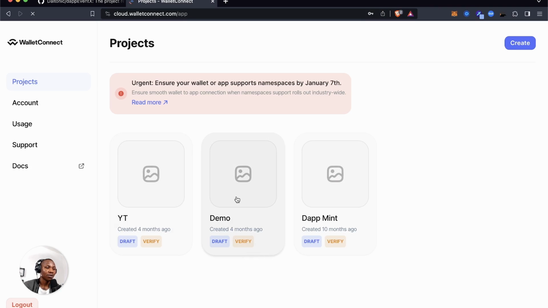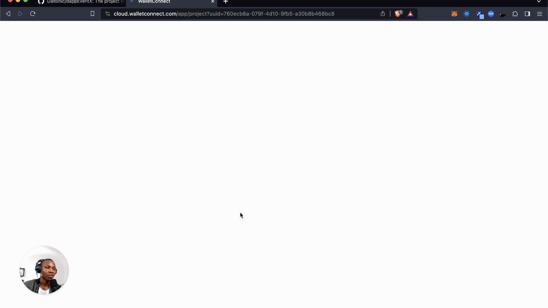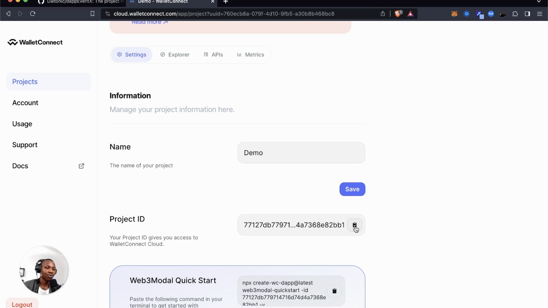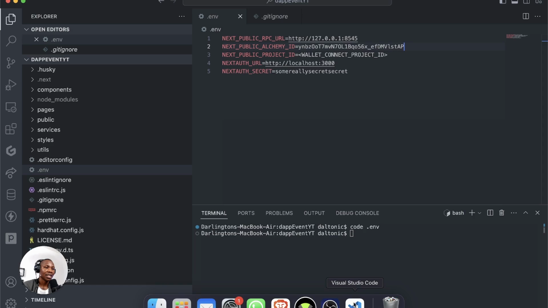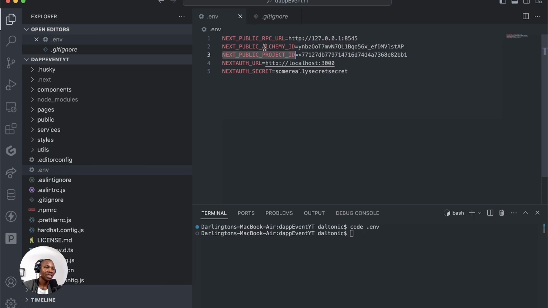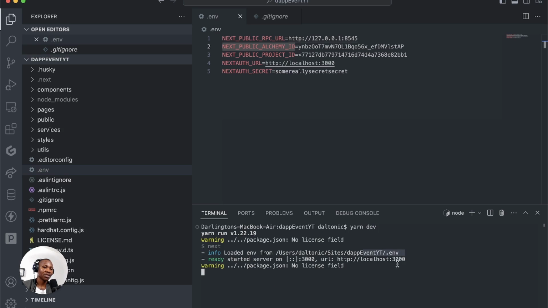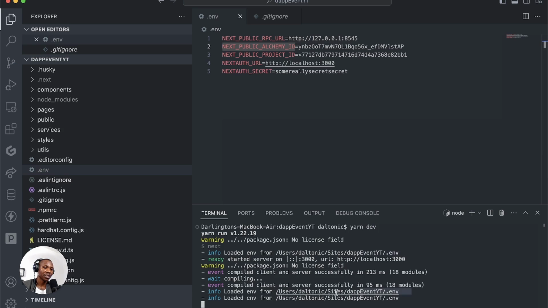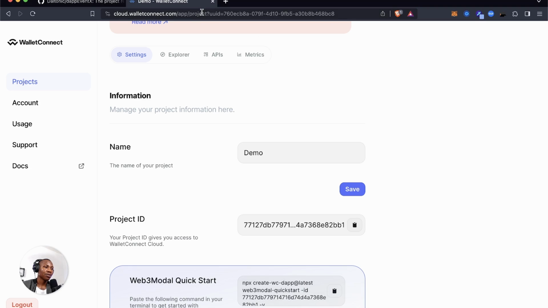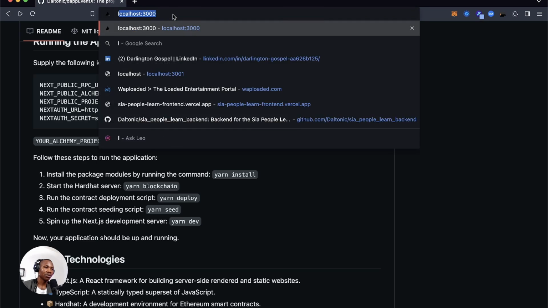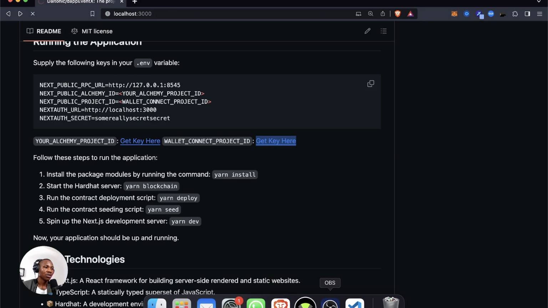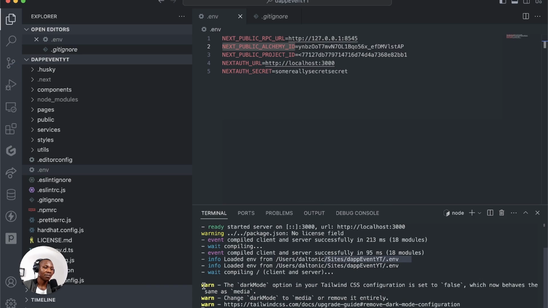All right, so I'm going to click on this demo. I'm simply going to copy this project ID and make sure that I replace it here. See, project ID and Alchemy. Okay, so now we have those two available. So when I run yarn dev, it's going to insert that dot env variable into the stream. You can see it's already loaded. So I could come here now, go to localhost. Once it is properly compiled, you can see it's compiling.